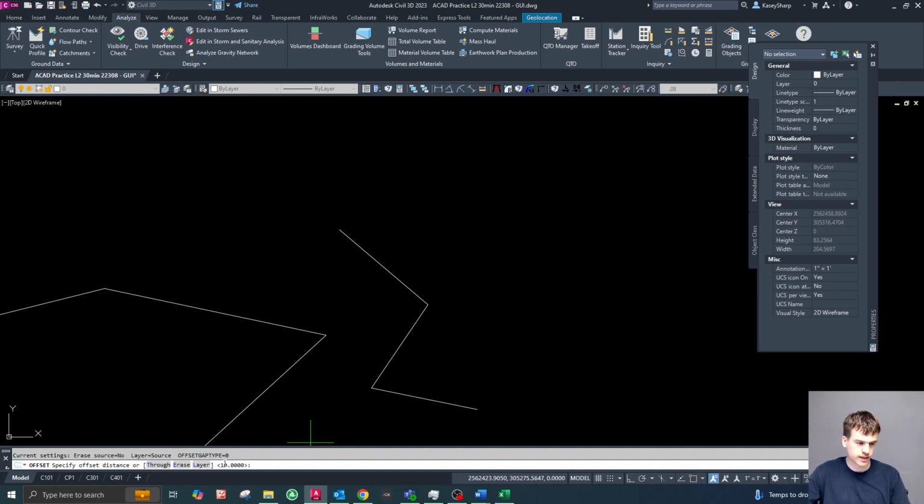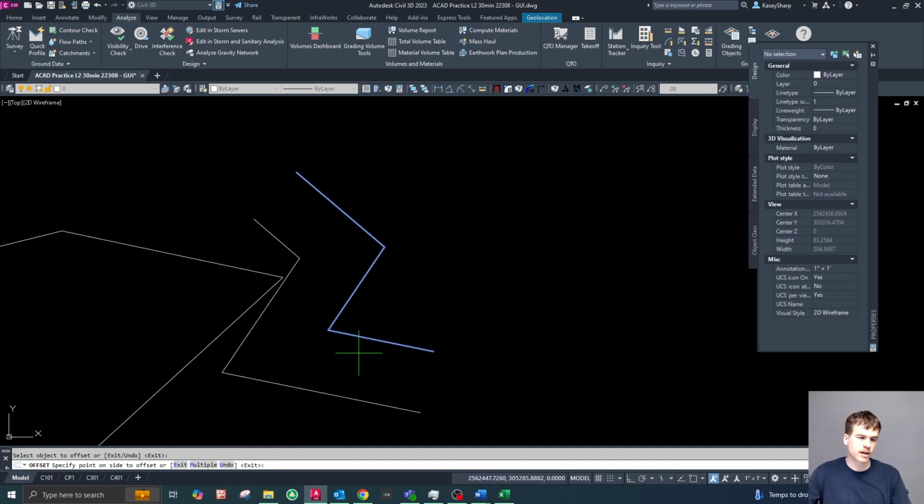So if I specify it as 10 feet, right, if it already says 10 here, I don't have to type in 10 again. I can just hit enter. If I want to change it to 15, I can type in 15 and then hit enter. I can select my object to offset, and then it's going to offset for me. Okay, it's going to offset in either direction.